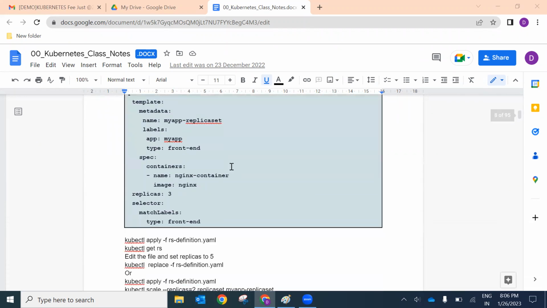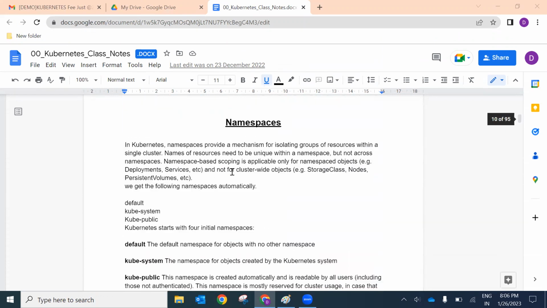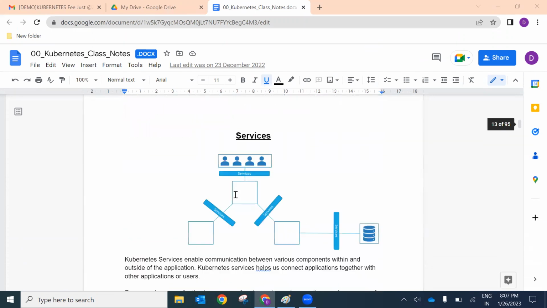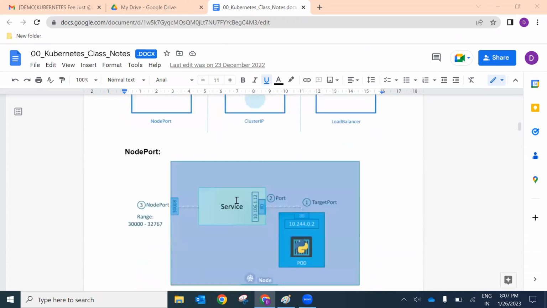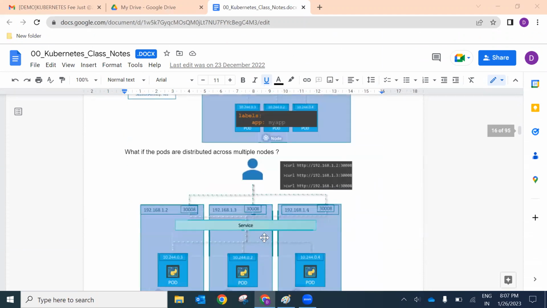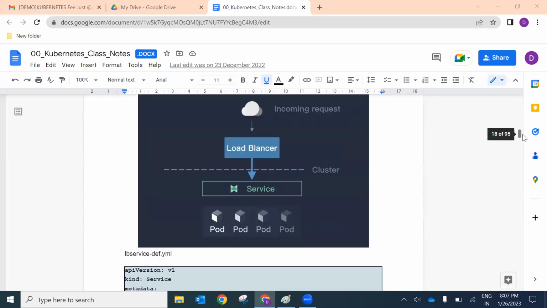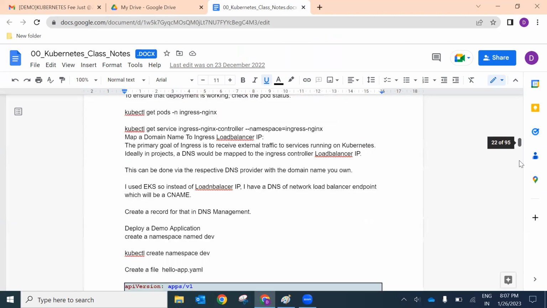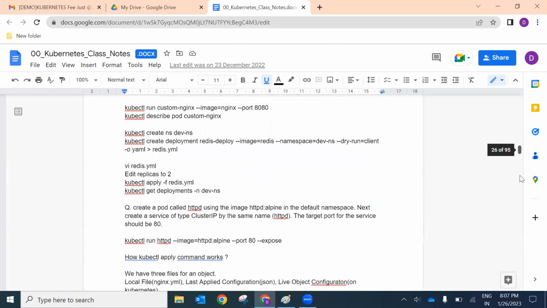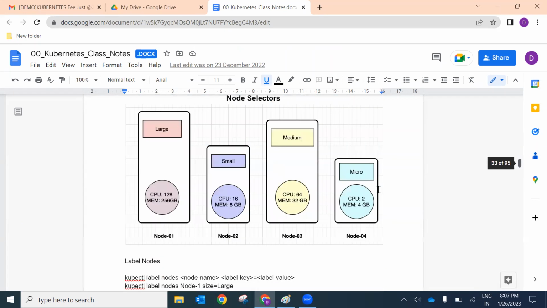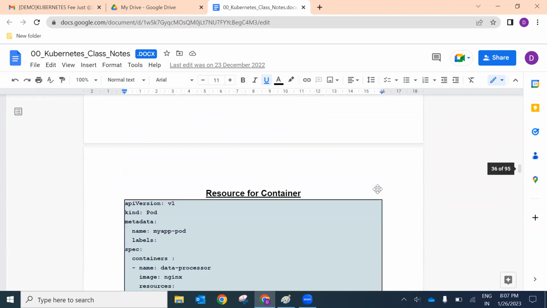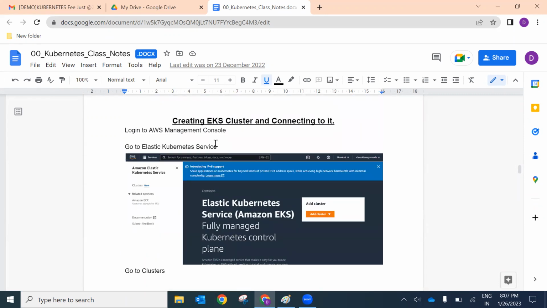Somehow the order was changed in the document. So I will directly go to the page where the steps to create the Elastic Kubernetes Service in AWS are. Here it is, very long. So first, we are going to create the EKS cluster.